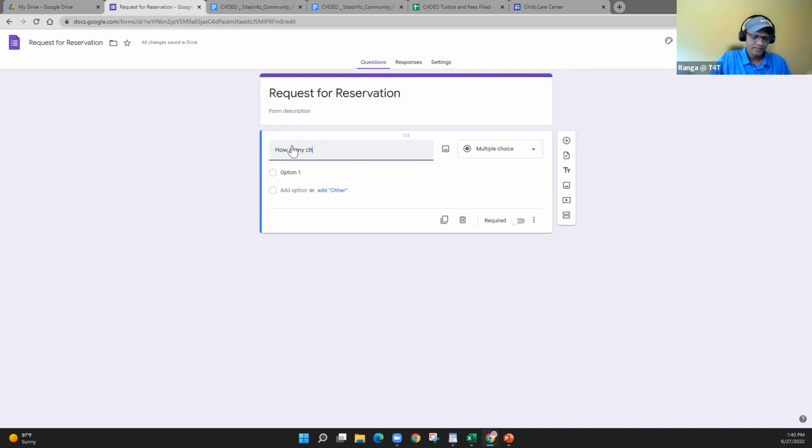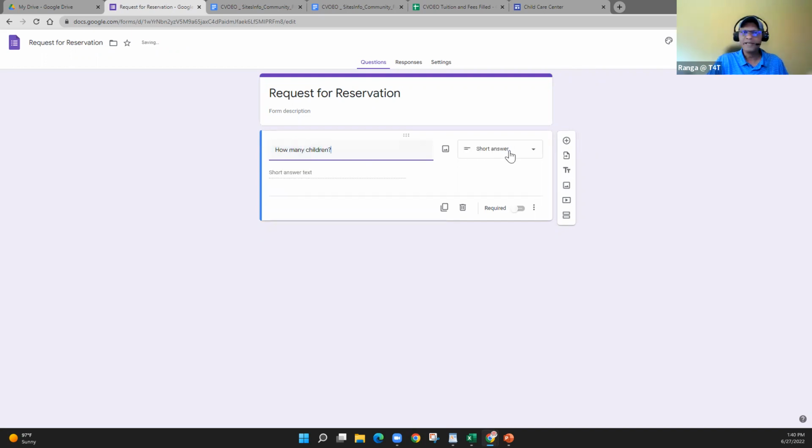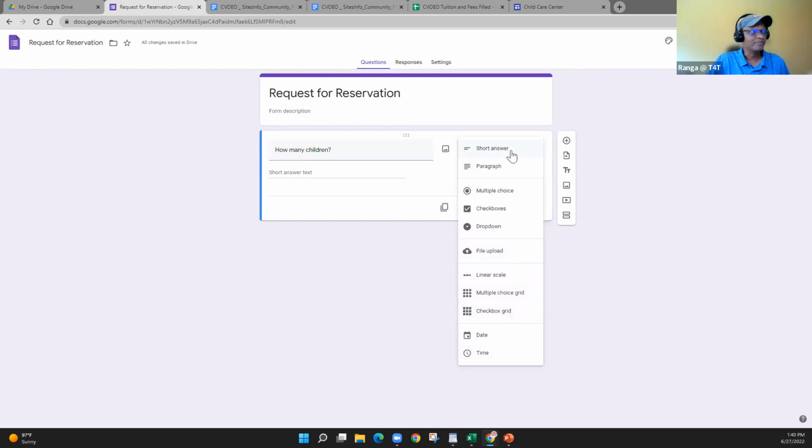How many children? I'm going to make it a short answer. You have options of making it check boxes, multiple choice, a drop down box, and multiple grid. There are many things that you can do as an option for these question types. Okay, I'm going to make that required.